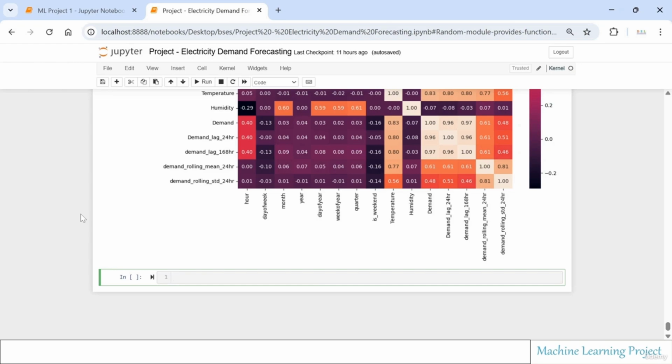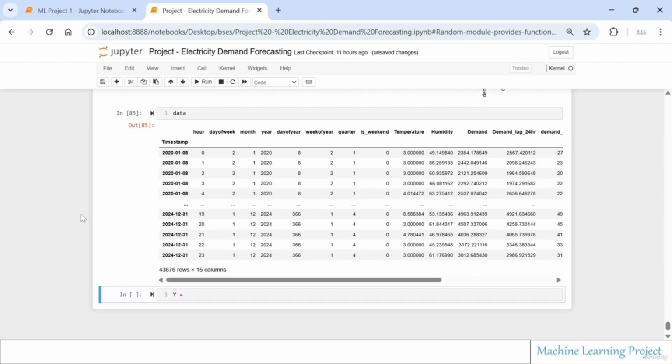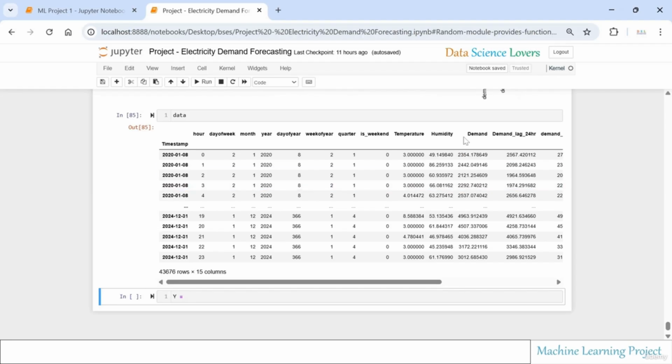As you all know, in any model we have two types of variables. One is the dependent variable, meaning the target variable, and the others are the independent variables. The target variable or dependent variable is denoted by y. Let's have a look at our data. At the end of the project we have to forecast the demand, so this will be our target variable or dependent variable.